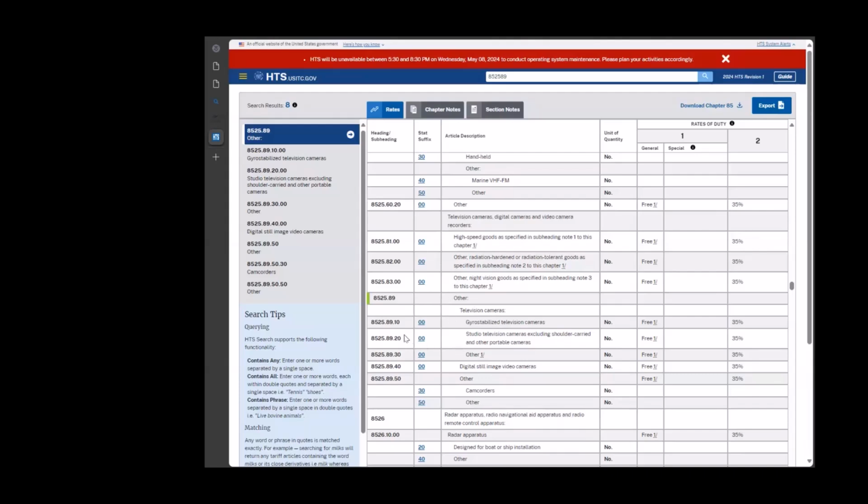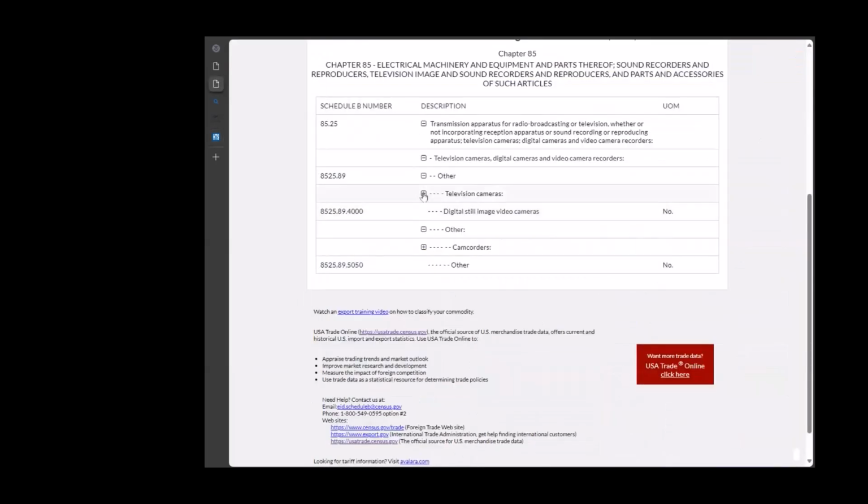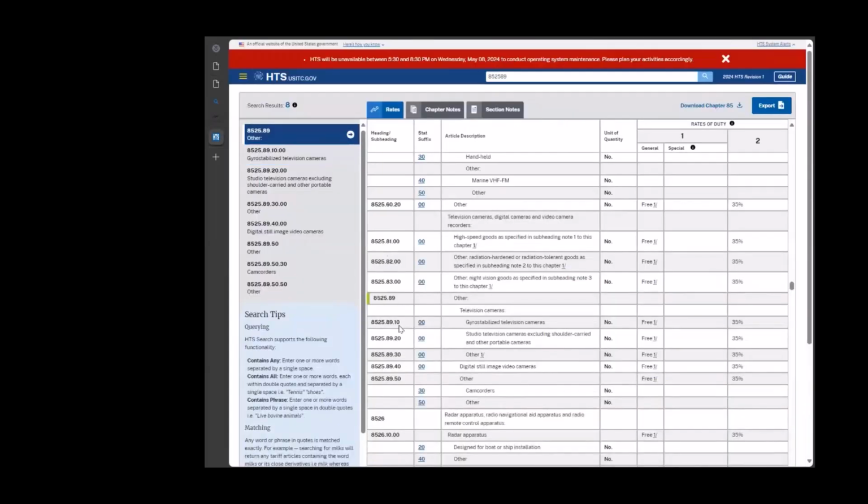So if whoever used this 1000 code put that on the EEI, our system would have converted it, probably to 2500 maybe. Because it would go to the first 6 digits and look up, okay, this is a television camera. Most likely.